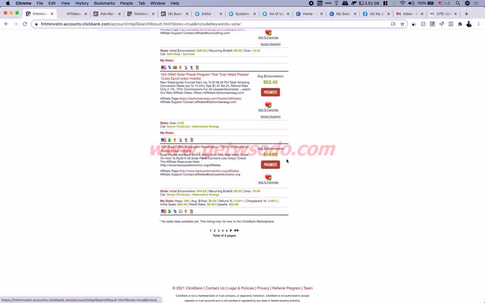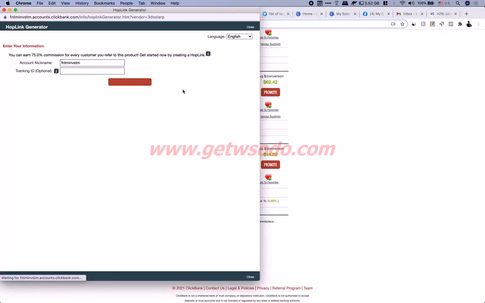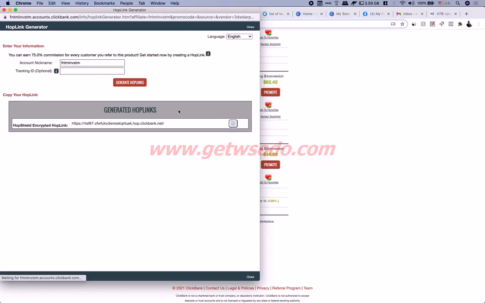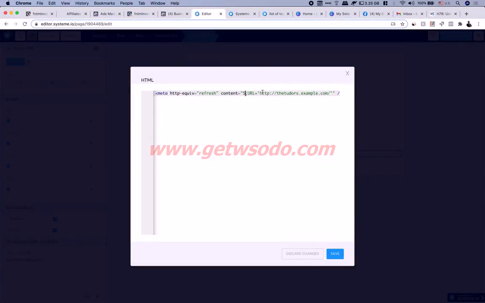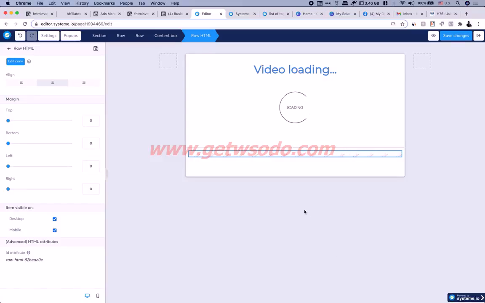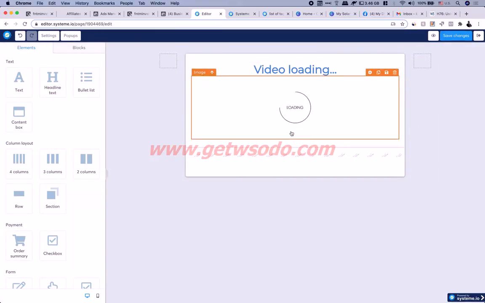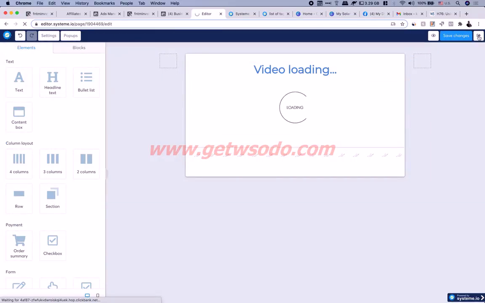Go to ClickBank. I have to do it real quick. Let's do it quickly, and then we're going to test the funnel. Copy this affiliate link. Go back to the editor, and then paste my URL right here. Paste the URL, and save this bad boy. And save these changes before it redirects me, and exit.